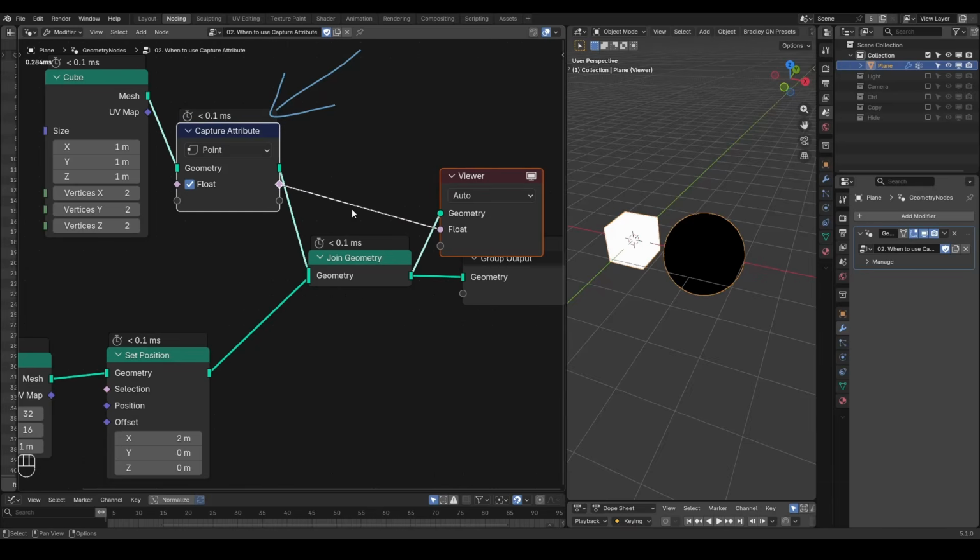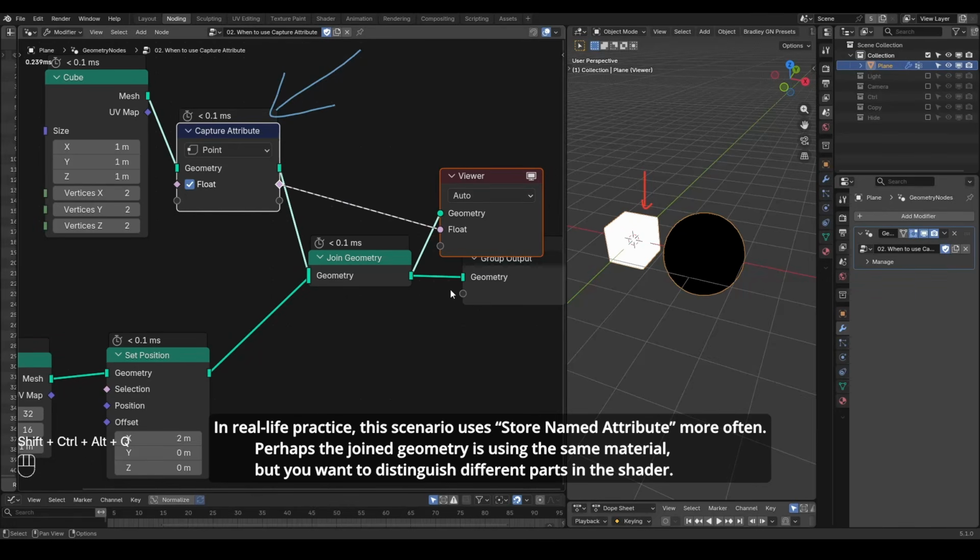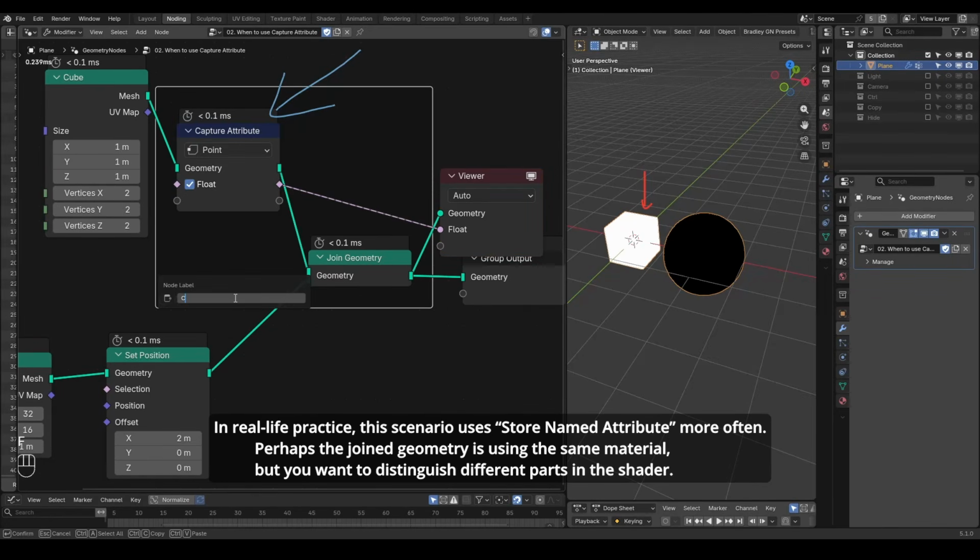If you take a look at the status after joining, you can actively distinguish between the cube and the sphere. So this is one of the use cases for capture attribute: to identify all the parts of a geometry even after joining.